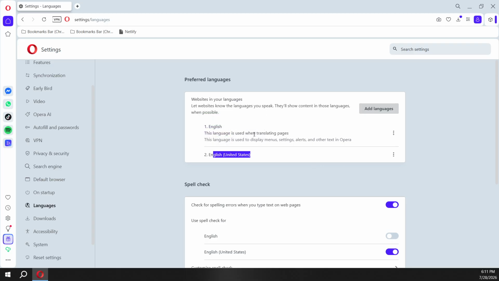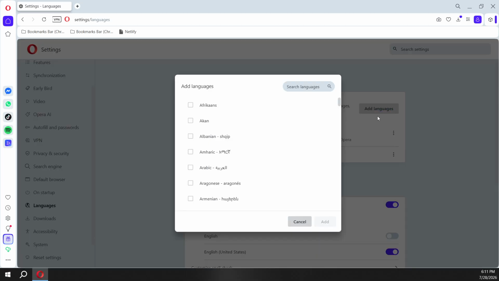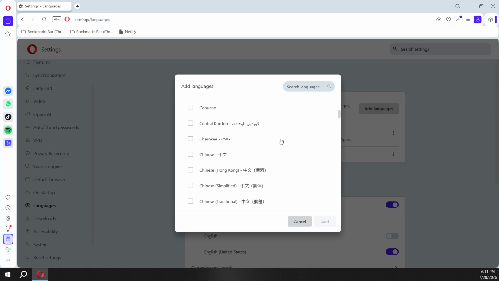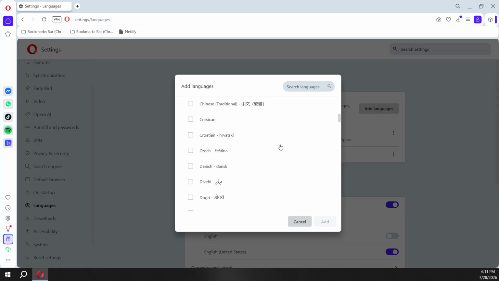If it isn't, click Add Languages. This opens a catalog of available options, so you can expand beyond what's preloaded on your system. Use the search field to quickly find your language by name. Typing just a few letters usually narrows it down fast, and you'll often see regional variants, so choose the one that best fits your preference.